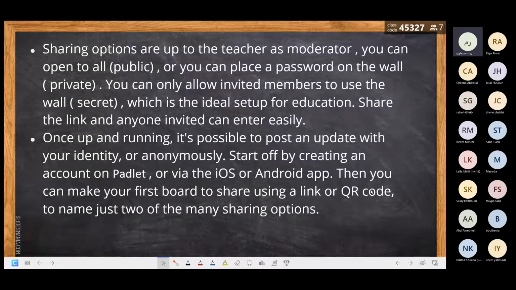So it depends on the age of your students, the objectives of your lesson, etc. which is the ideal setup for education. Share the link after you finish your Padlet and anyone invited can enter easily. Once up and running, it's possible to post an update with your identity. So now I am in the class or I am teaching remotely. And students at home can have instant, immediate access to the Padlet, and they have instant feedback or instant assignment from the teacher. So this is super practical and super effective.